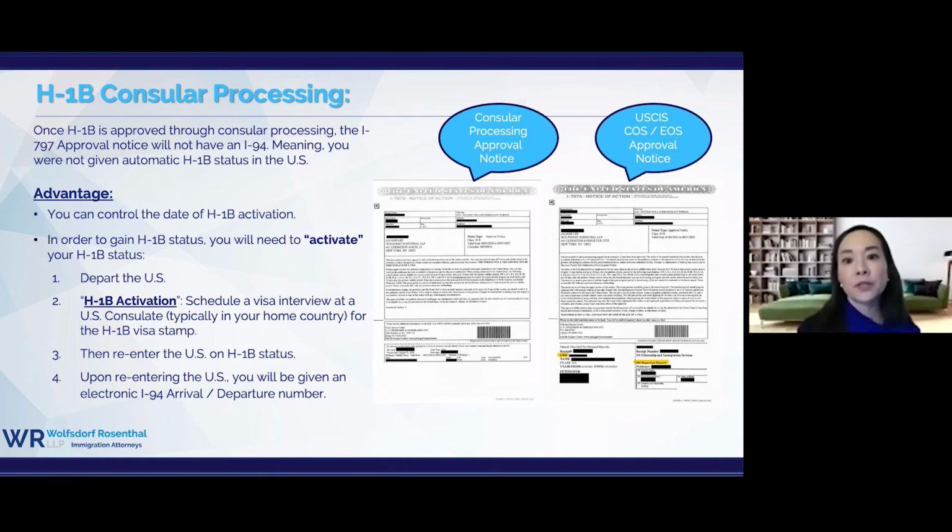You will need to depart the United States and schedule a visa appointment at a U.S. consulate, typically in your home country, for the H-1B visa stamp. This is called H-1B activation. Then, you can re-enter the U.S. on an H-1B status, and upon re-entering the U.S., you will be given an electronic I-94 approval departure number.